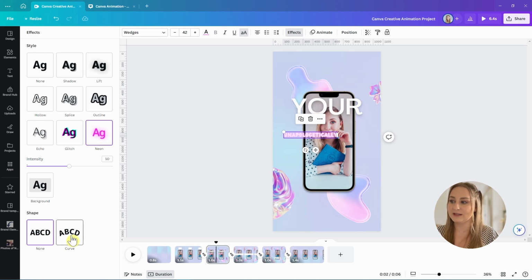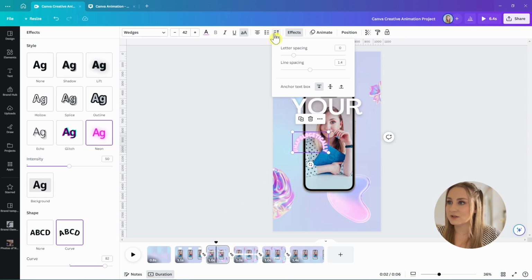And what I want to do with this one is make it curved. I want to actually make it into a whole rounded element. Just like that. And now I want to adjust the spacing so that it creates that perfect circle. So I think roughly around here, I'm going to be happy with.